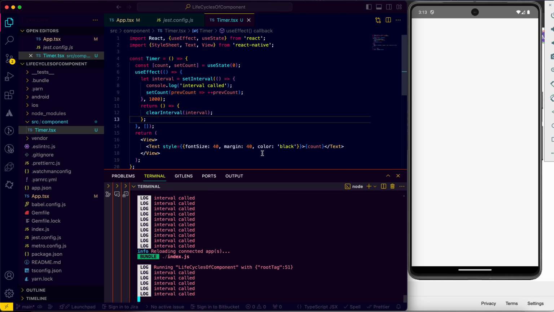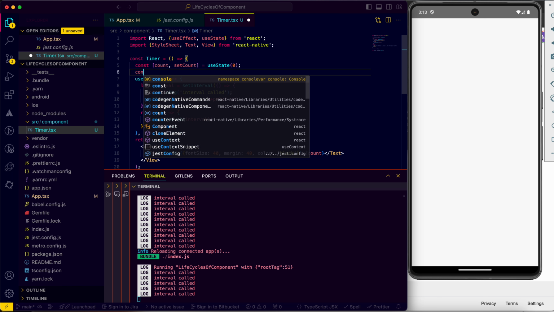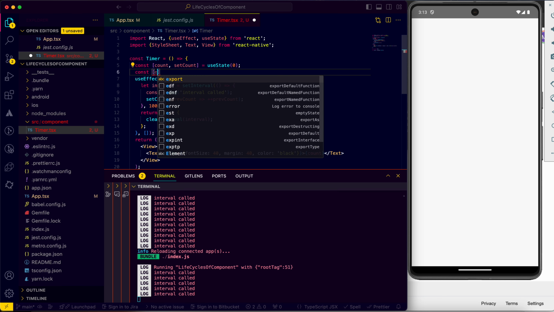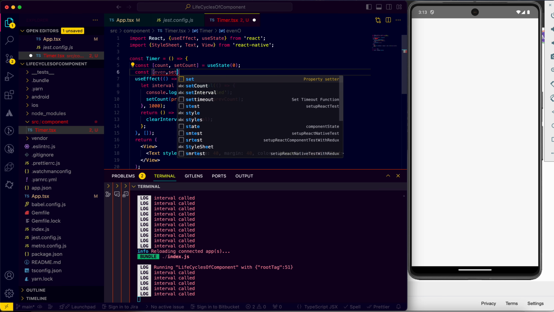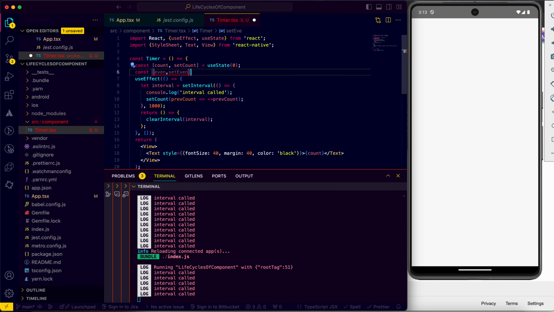So what we want to do is, based on the value of count, we also want to render whether it's even or odd. The way we are going to do it is, we will create a state called even, and we'll say set even, and we'll initialize with useState as true, because we are initializing count as 0, and since it is initialized with 0, even is true for the first time.